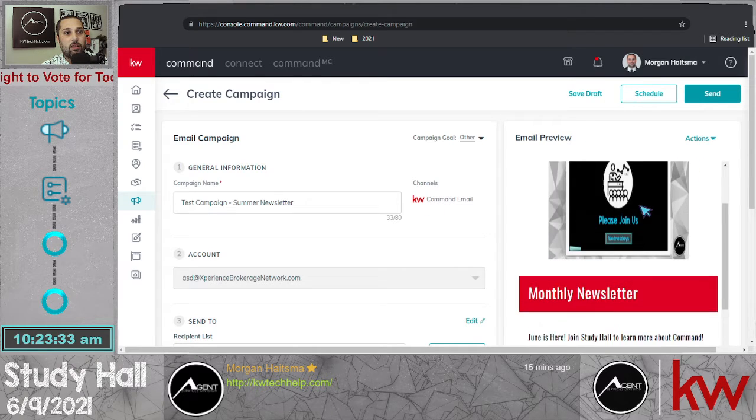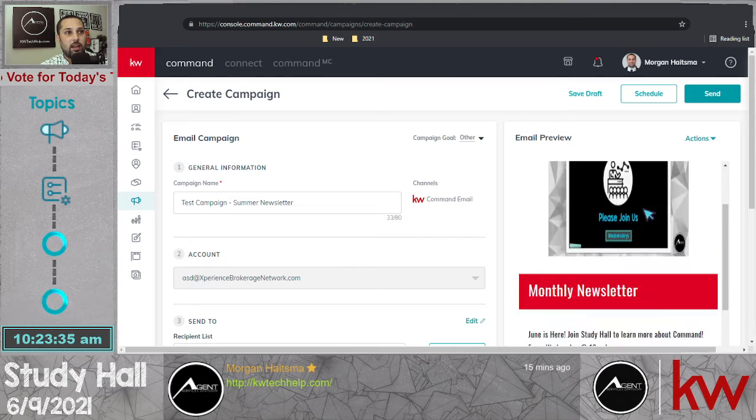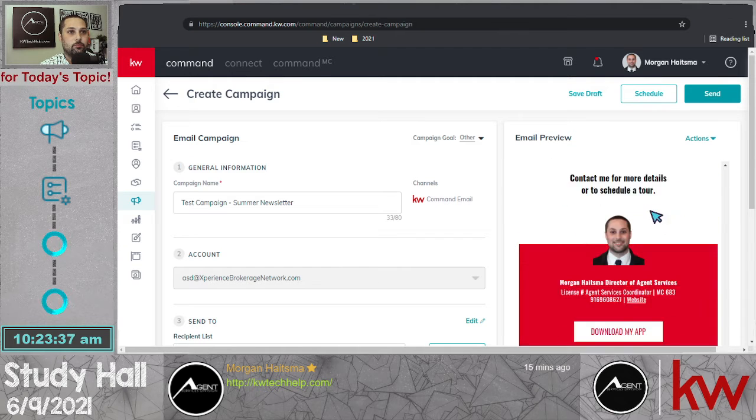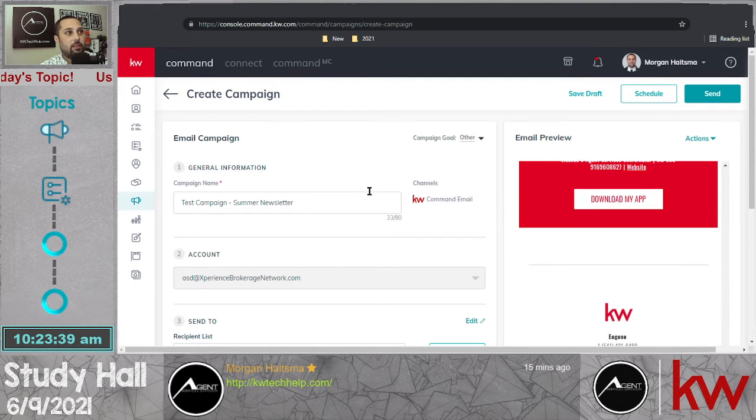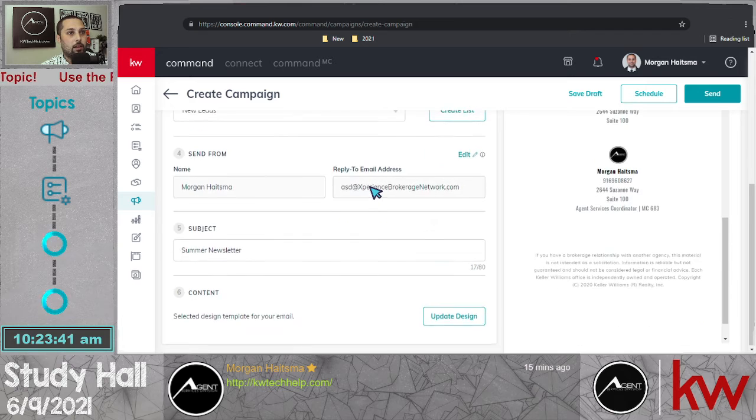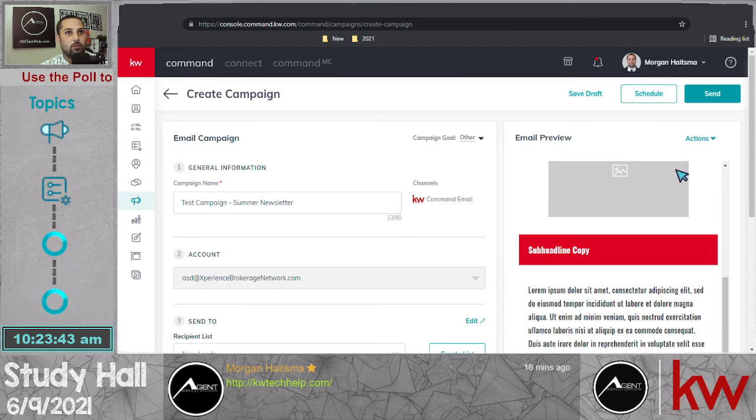And now you'll see that on the right-hand side here, you'll start to see that email come through. And now at the very last section here, I'm going to scroll all the way back up top, and you have 3 options. You have send, schedule, and save as a draft. I'm sure we all know how to send, and I'm sure we all know how to save as a draft, but I just want to bring our attention to the schedule button right here.